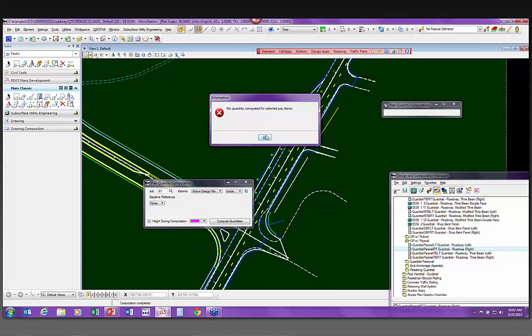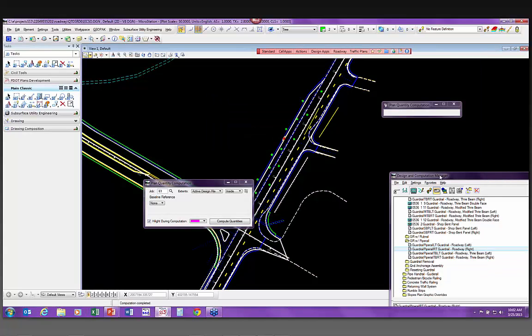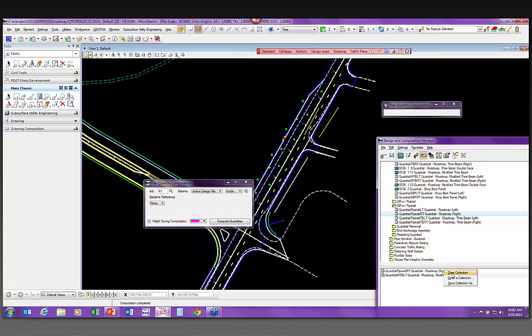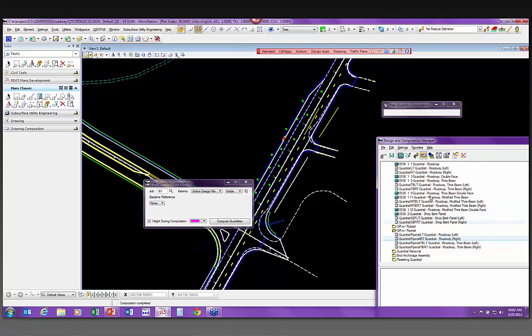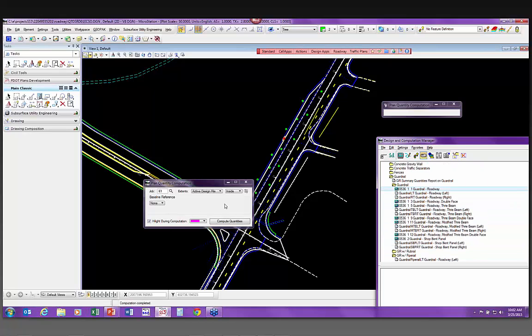What is up with this thing today? Oh, I know what this one is. That's because I got all that other stuff in my collection. So now, I've got to grab the guardrail.